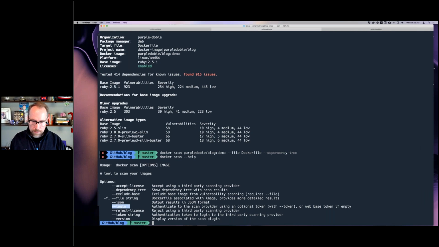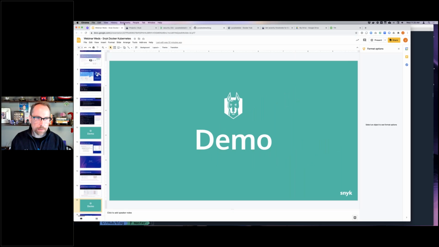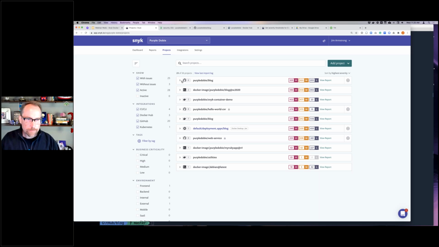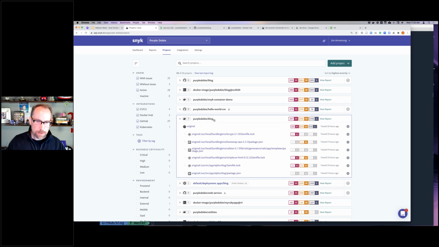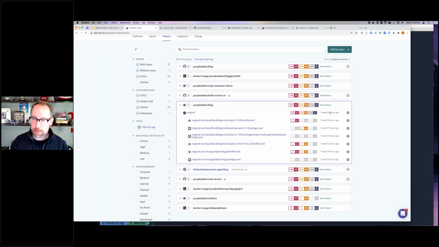So let's take a look within the Snyk UI. Here is the same image. Let's go to, well, I'll use this one. They're all about the same. So here's that purple Adobe blog image again. You see the same sort of thing. Tons of vulnerabilities here. This one's set up for monitoring. So you can see it was tested 16 hours ago.